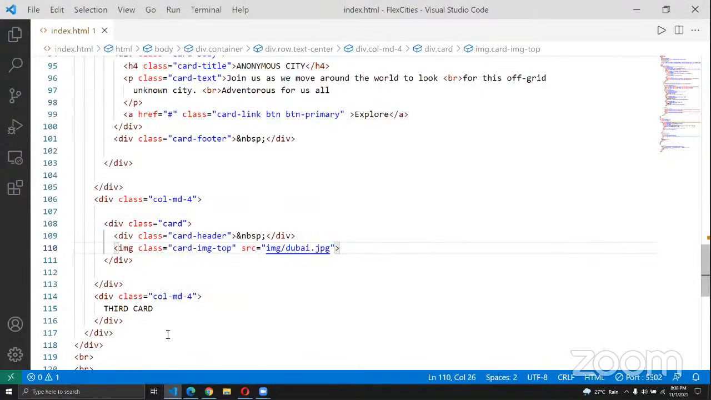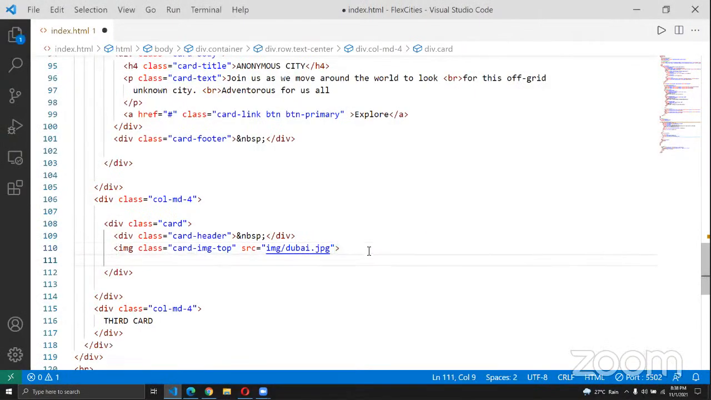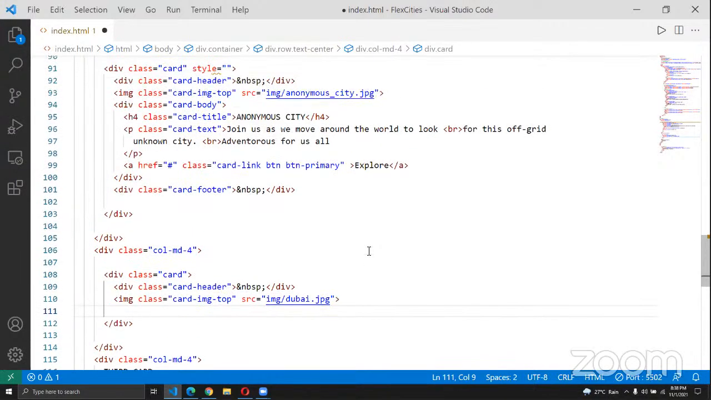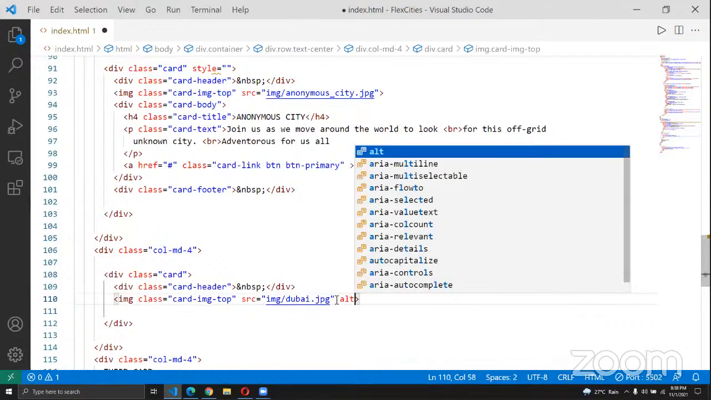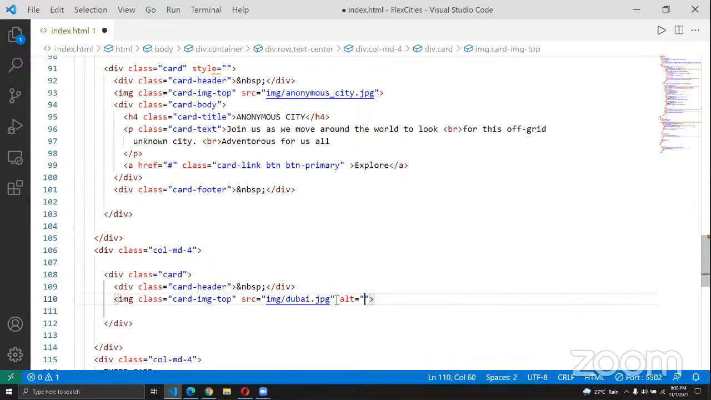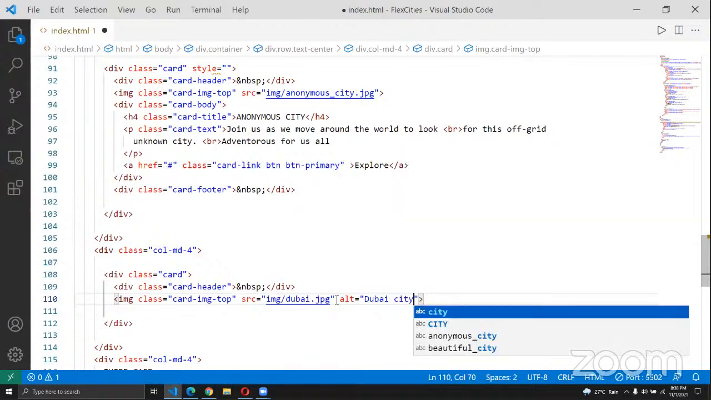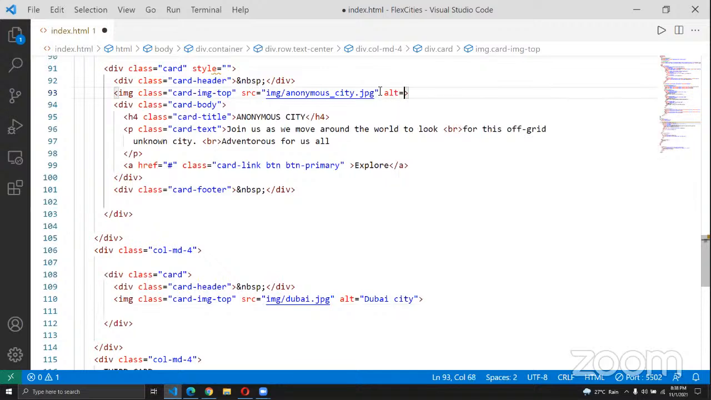Okay, so we're done with that. The image is okay. It can have more classes for designing. It's also good practice to always put alt text, so that in case the image doesn't display, someone should know what is in the image from this text. So you can add it here. It's an alternative in case the image doesn't show.